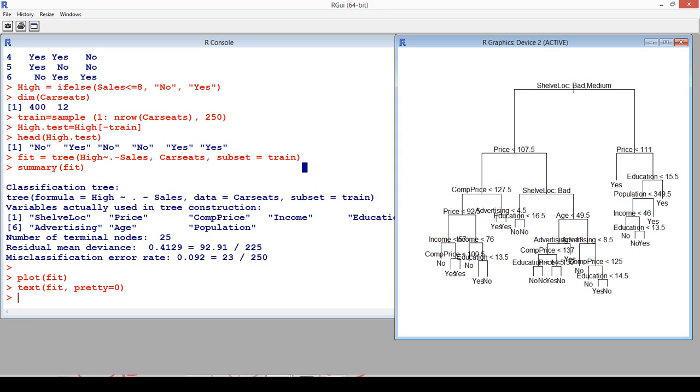Okay, so the first variable is based on something like this, and then we have price. So price is an important factor for the sales.